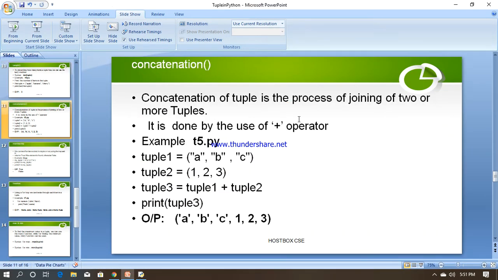The next one is concatenation. Concatenation is what? Adding two things. Concatenation of tuples is the process of joining two or more tuples. It is done by use of the plus operator. Keep in mind that whenever you want to concatenate or join two items in a tuple, you can use the plus operator here. For example, we are going to write a script called t5.py.